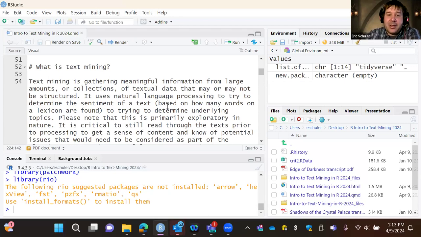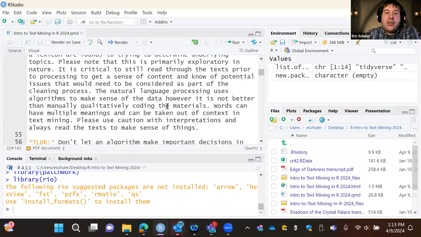So I always recommend that because, again, garbage in, garbage out. The NLP that this is using is going to be kind of basic. We're not using any sort of AI within this. And I would argue it's not better than manually qualitatively coding the materials. You're letting the algorithm determine what a topic is for you.